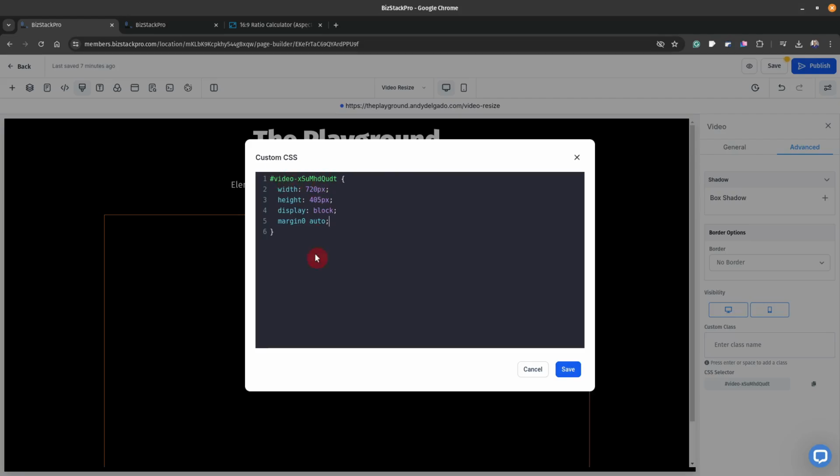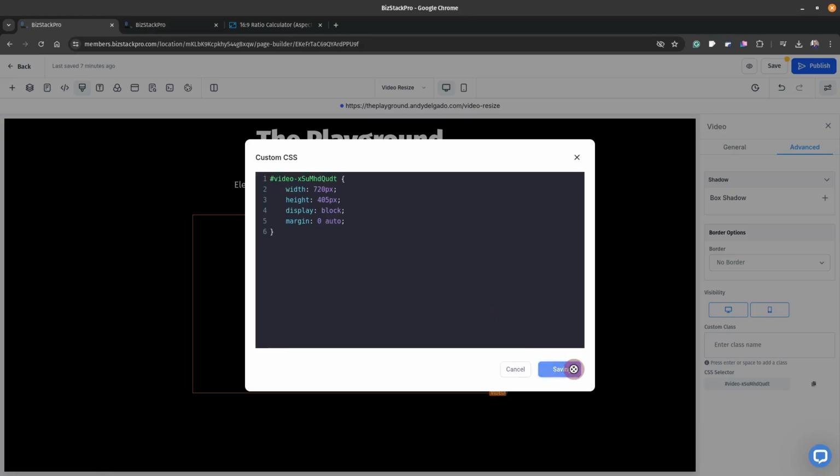We have our video CSS selector. We are setting the width and the height. We're telling the page to display it as a block. And then we set our margin. Ooh, look at that. I messed up. We got to have a colon and a space there. All right. Margin 0 and auto. This is the first margin and then the second margin. So the left margin and right margin. Here we go. So we're going to save that.